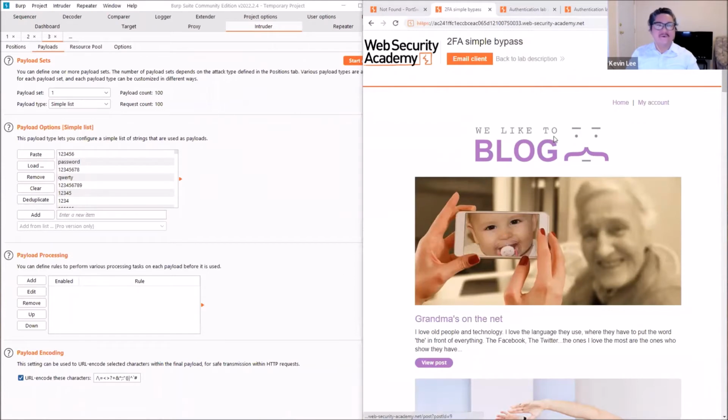Okay, so the first thing we want to do is try to log in. We've been provided credentials for this lab, both for ourselves and the victim user whose account we want to access. So click on the login page, my account over here.